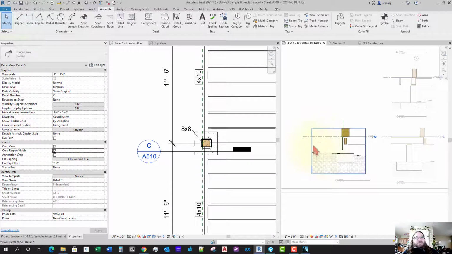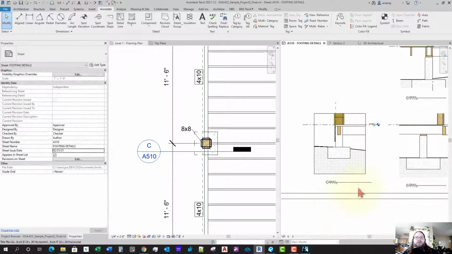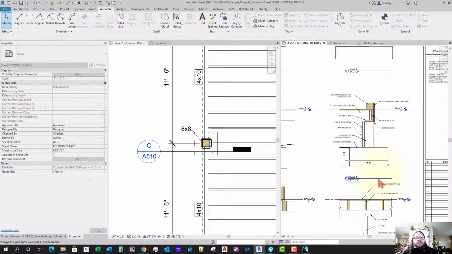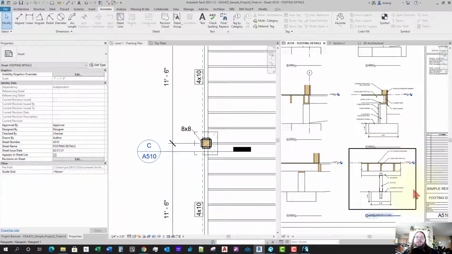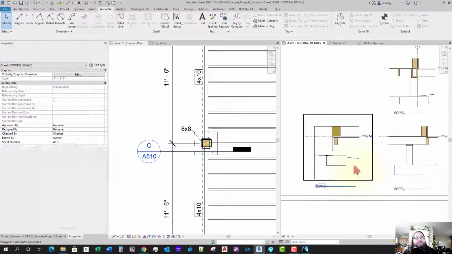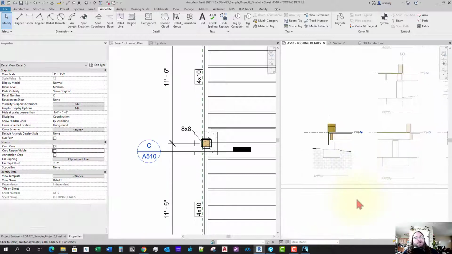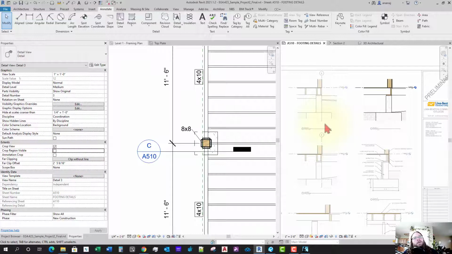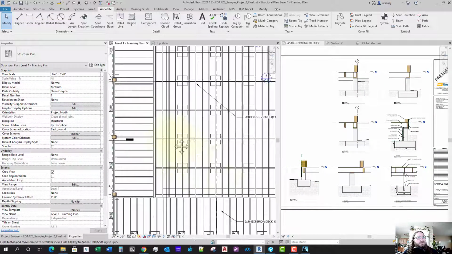You can see I'm just adjusting it so it looks better on the sheet. You don't want it to be too big, so as with the first couple I detailed, I keep the text notes tight to what I'm calling out and try to keep the details tight as possible. So there's some of our foundation details.